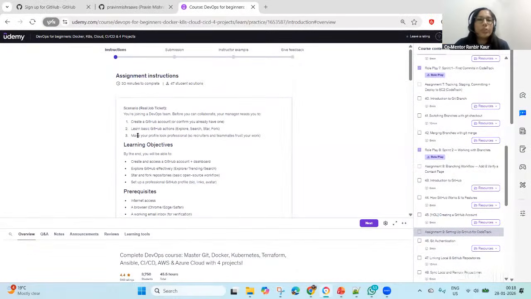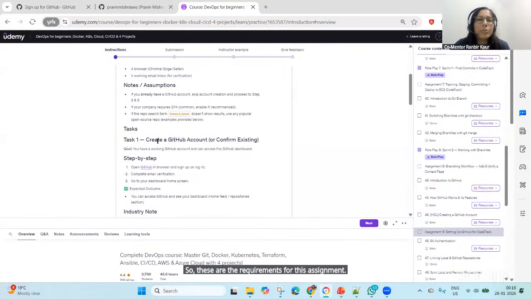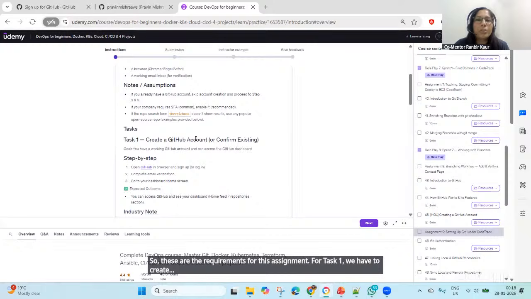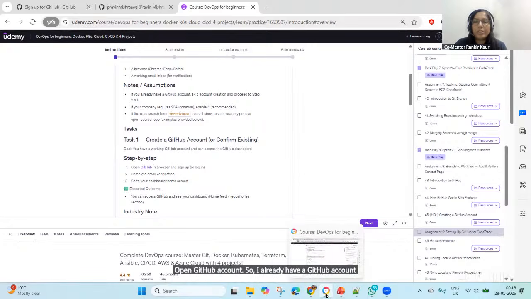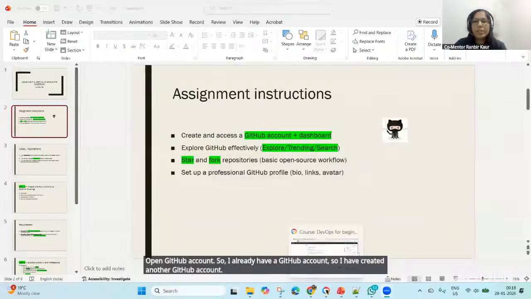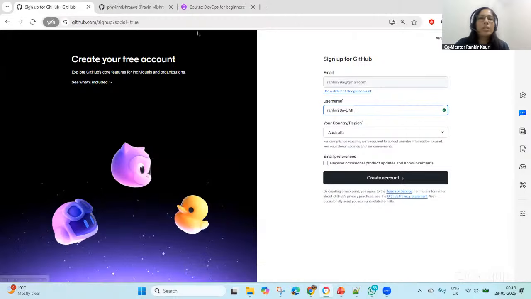So these are the requirements for this assignment. For task 1, we have to create a GitHub account, and there are steps that we have to follow. Open GitHub. I already have a GitHub account, so I am going to create another one. This is how you have to log in, or move to the GitHub website, github.com.